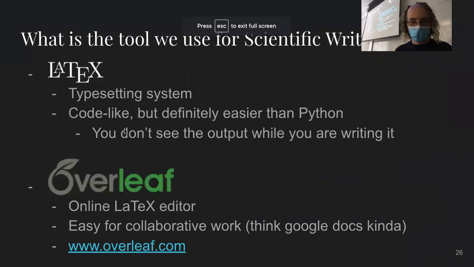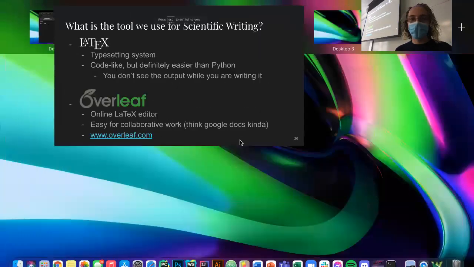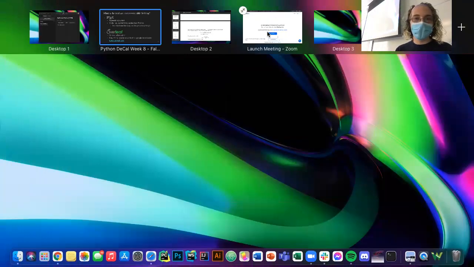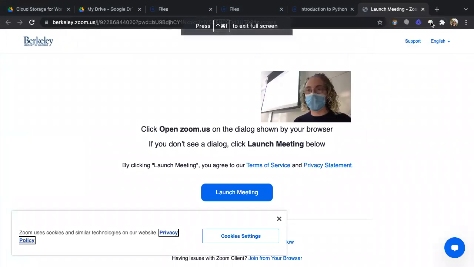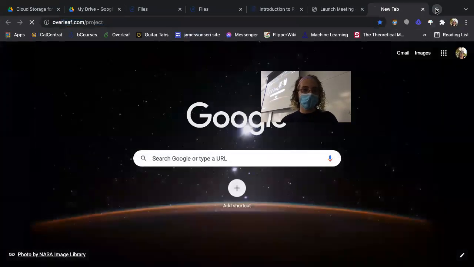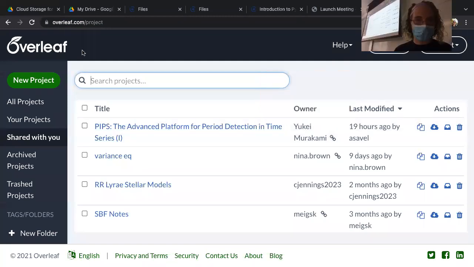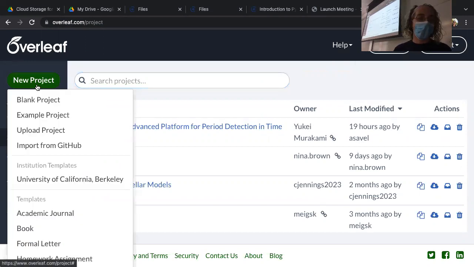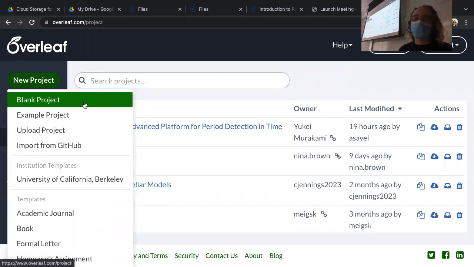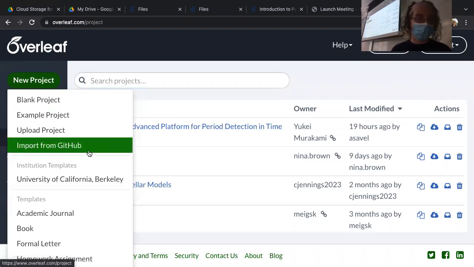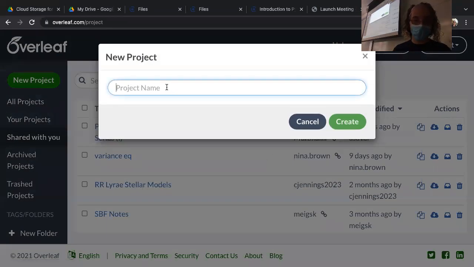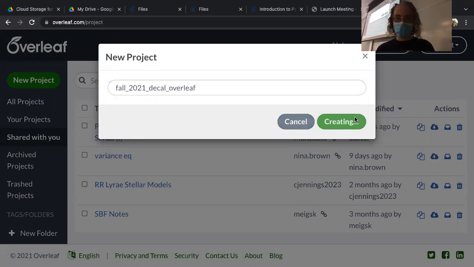But now I think it's important to actually start a little bit of a LaTeX demo. So I guess the best way to do this would be, we'll just start a new project on Overleaf. Whenever you want to start a new document on Overleaf, you go to new project, and you can either start with a blank template with just the very bare bones minimum, or you can start from a pre-existing template. So we'll just open up a blank project, for example, fall 2021 DeCal Overleaf. Create that.